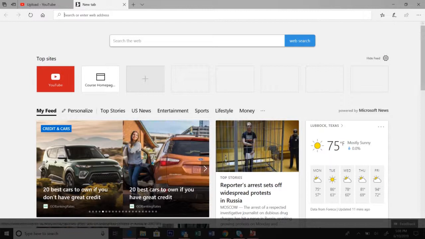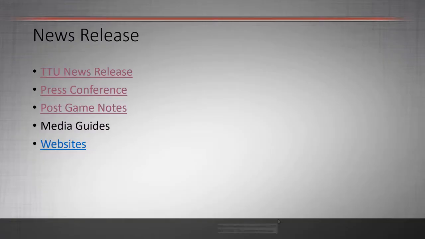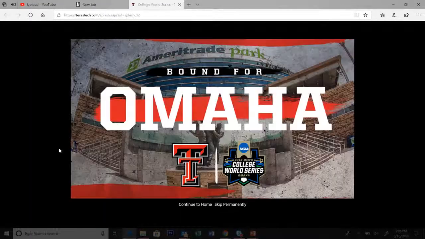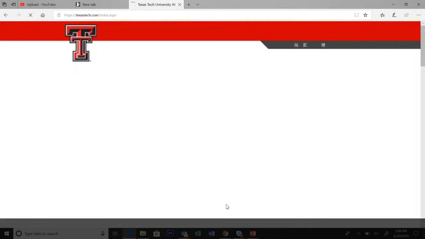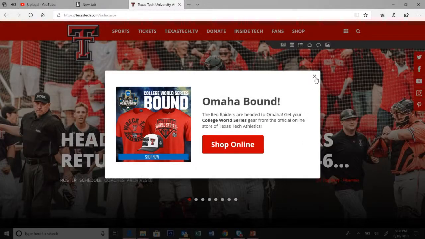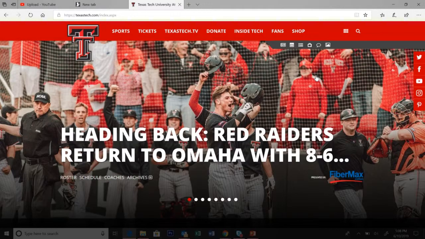I didn't want to open up this online, but every school has a media guide that has a bio on every player and has all historical information that you can use and get out there and get as much information as you have. And of course, every school, I believe ours is the best one. Every school has a website, and here you go to Texas Tech, get this flash page about Bound for Omaha, and then you go into the Texas Tech webpage and you can get more information. Obviously, we're trying to really take advantage of the trip to Omaha. We've got lots of different things on there about buying clothes, buying apparel, and everything else.